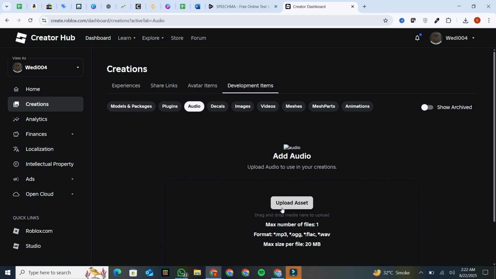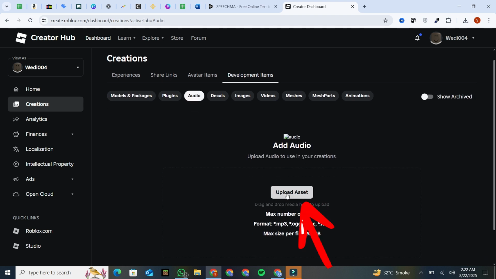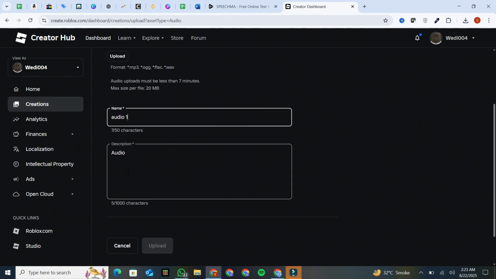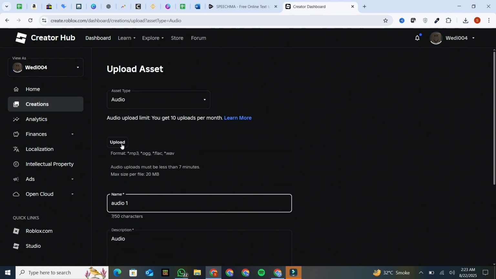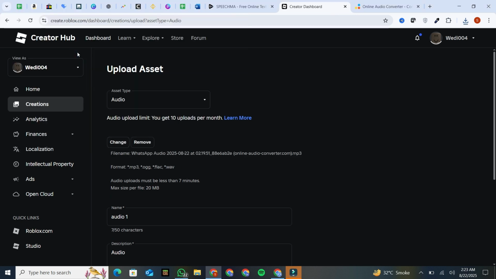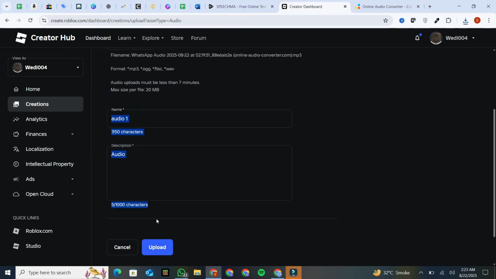Before making anything public, you'll need to upload your audio. Click on Upload Asset, give your file a name. For example, I'll call mine Audio 1. You can also add a description if you'd like. Then click on Upload to upload the audio. Once done, click the Upload button, and your MP3 file will start uploading.